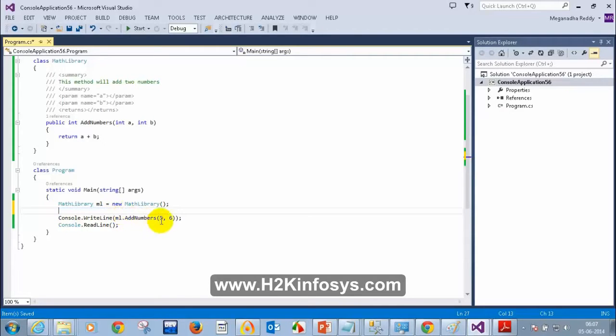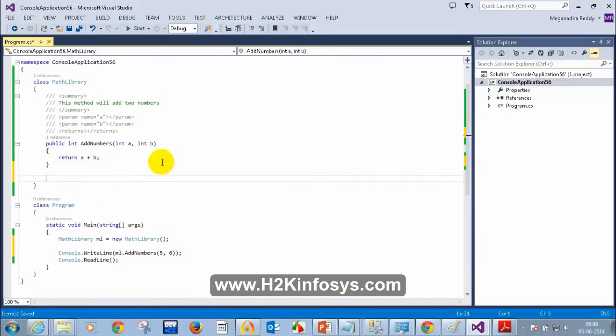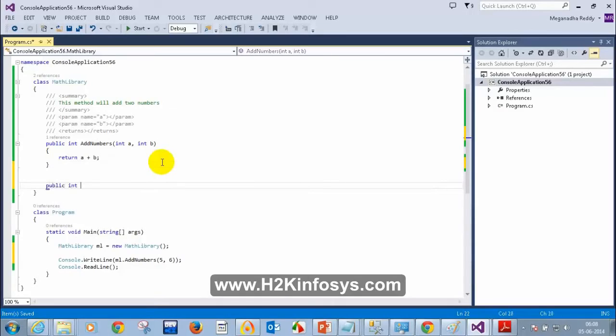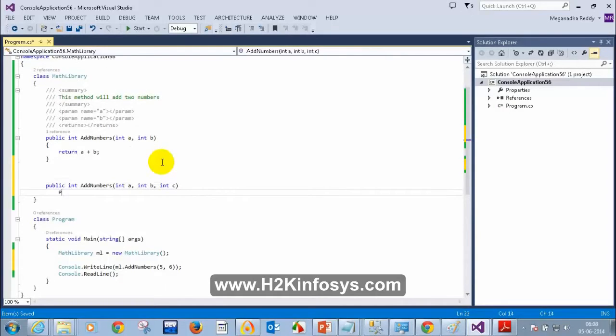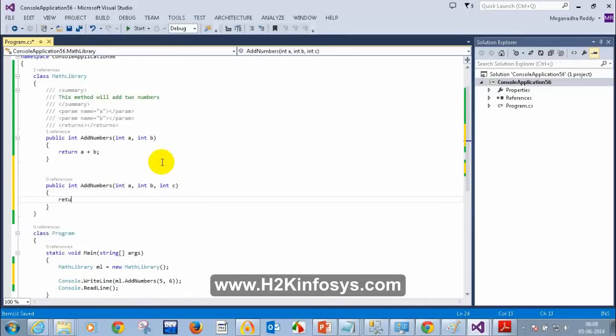Now when I put dot add numbers with brackets, I'm only seeing add numbers int a comma b. So let's try to add an overload for this. What if I want to add three numbers? Let me create another method called public int add numbers int a, int b, int c, and return a plus b plus c.